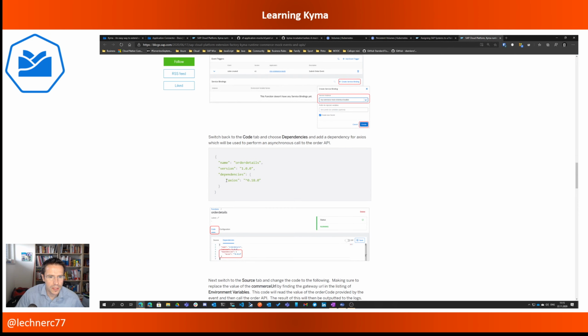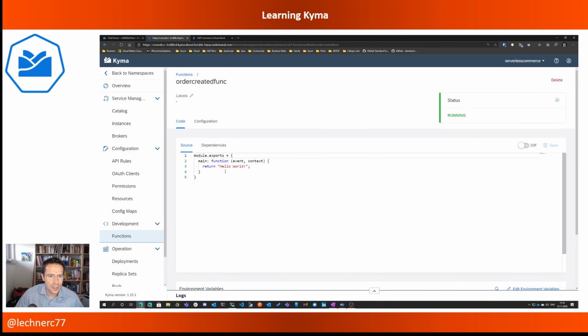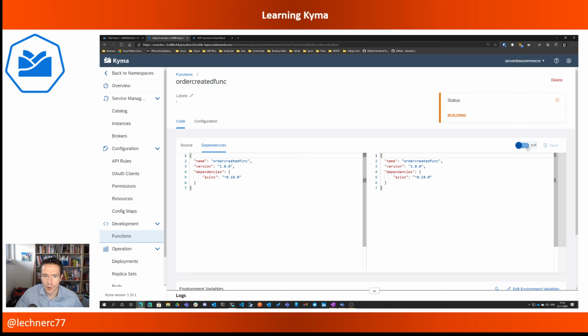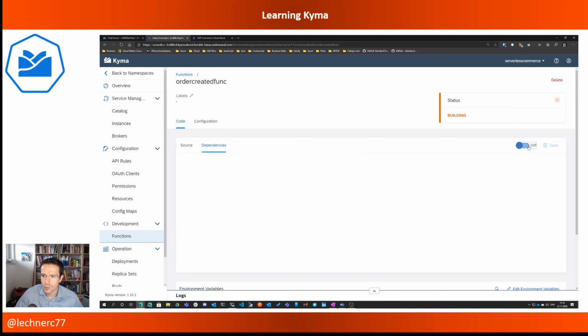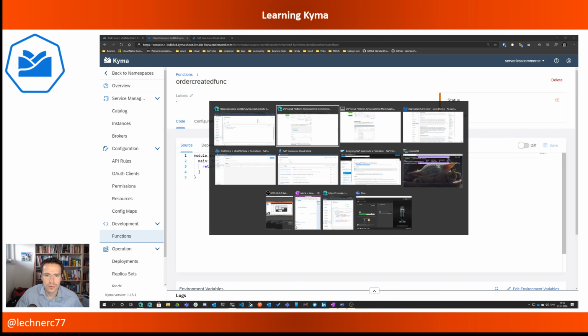So what we have here is we add a dependency, which is Axios, which is a library that allows you to do async API calls. It's kind of an established, I wouldn't say standard, but it's quite heavily used within the area of Node. So we saved that. So be aware, you have to save that here. You can now also do diffs, but I don't know what it's taken as a diff. So probably if I change it, I have to check that out now.